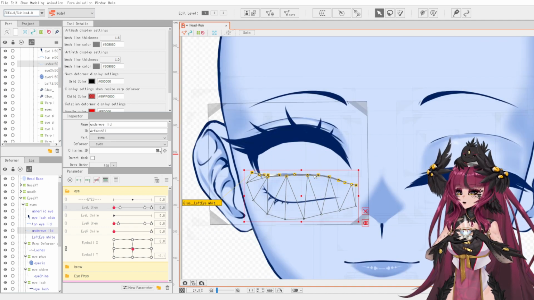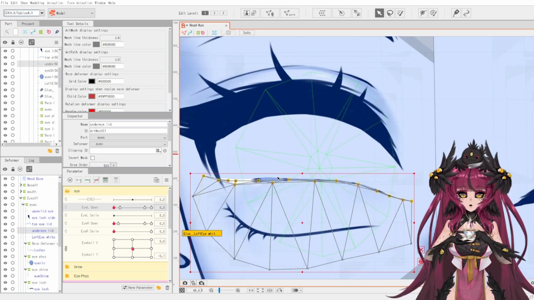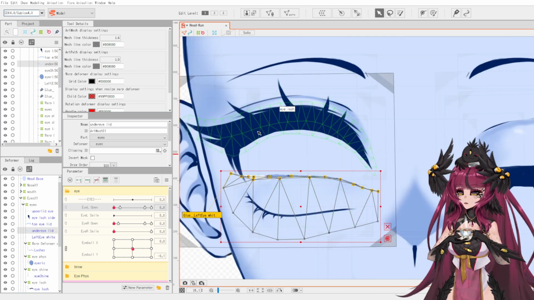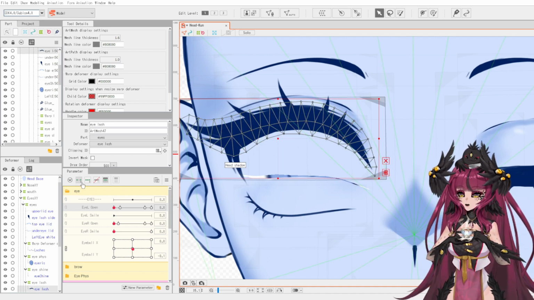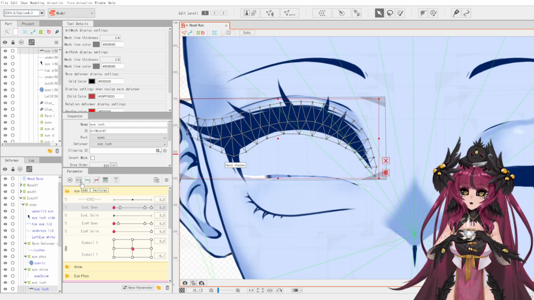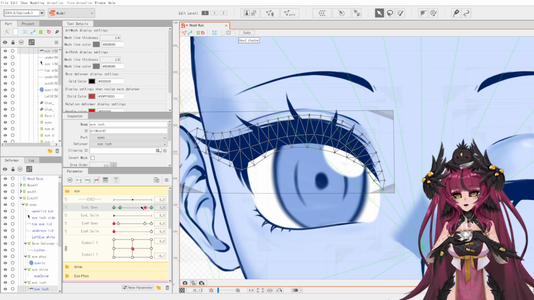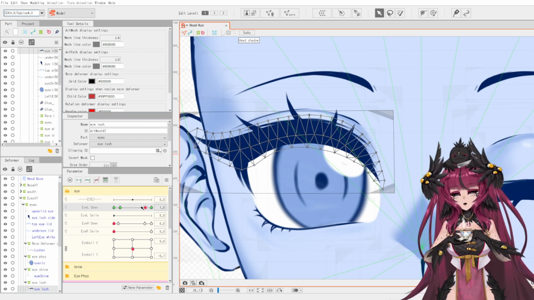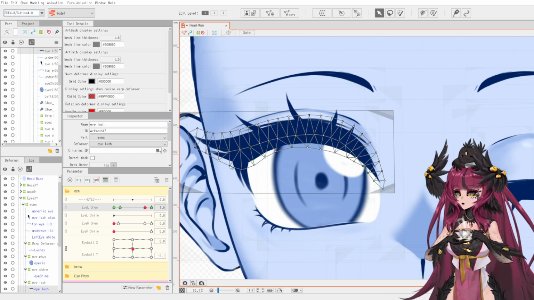Now that we have our eye open close parameters all sorted out for the most part, what we're gonna do now is grab our top eyelash here, and we're gonna add it into our parameter again. Same thing as we did for the eye whites. All right, so now that we have all of our keyframes in for our top eyelash, we're gonna move on to actually rigging it up. So we're gonna select our top eyelash.